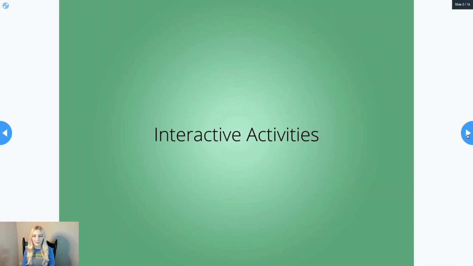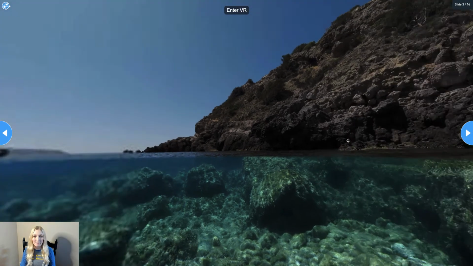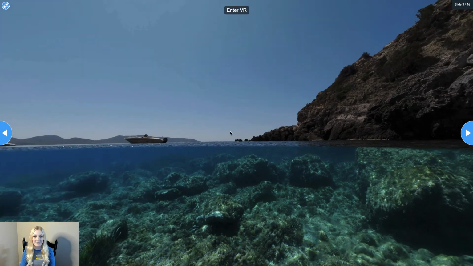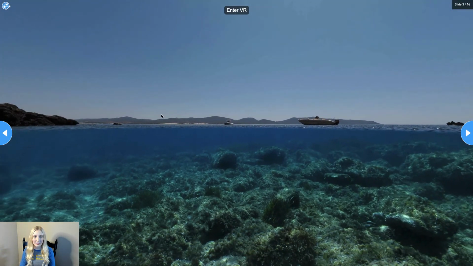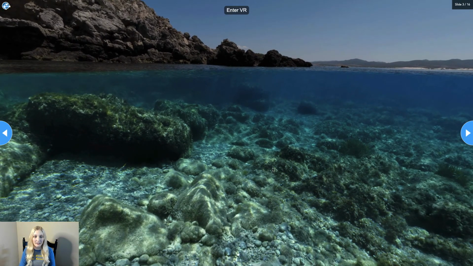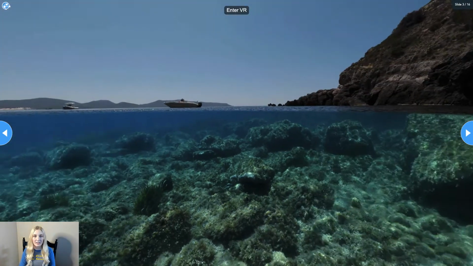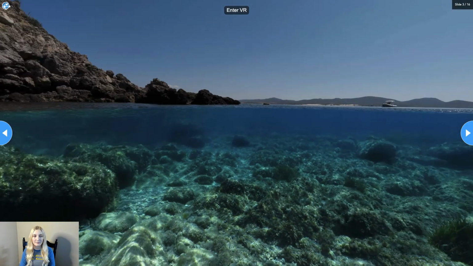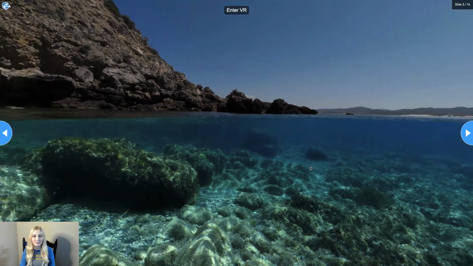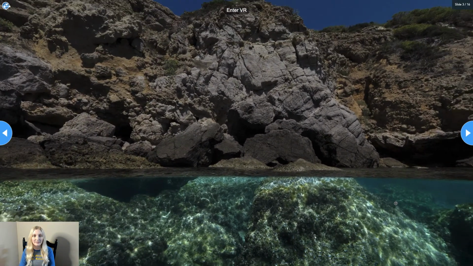So of course Nearpod has interactive activities. So this may look like a picture at first, but I can drag it around. It's actually, I believe this one is a virtual field trip. So I can look underneath the water, and then I can look above the water too. This is really cool. Yeah. So that's one example.